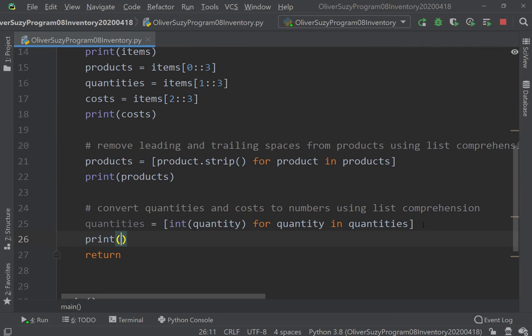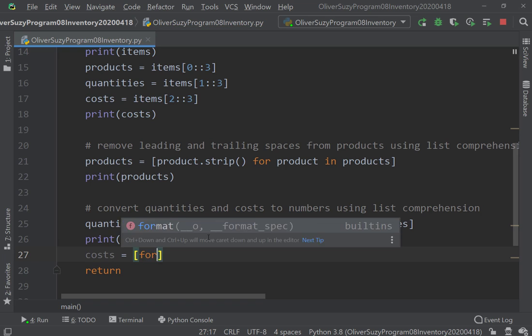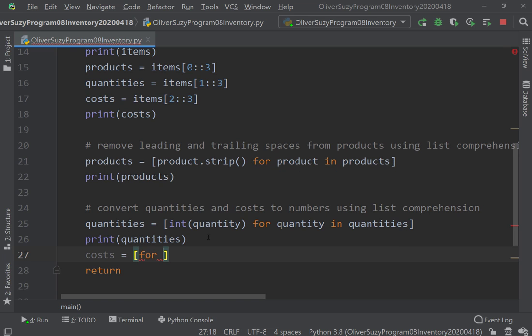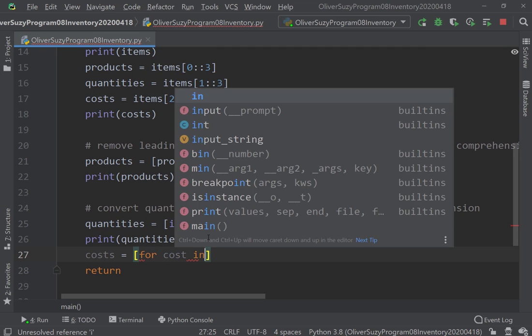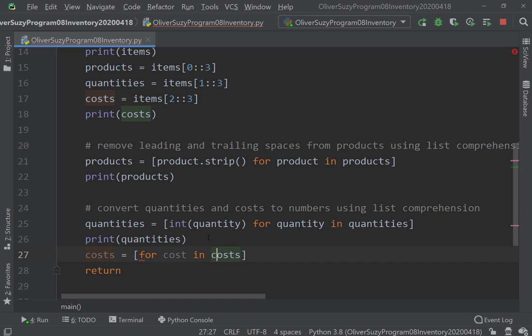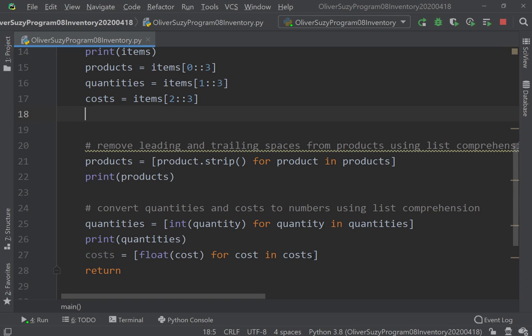All right, let's print quantities. And then let's also do costs. Costs equal square brackets float. Let's go and do our for loop: for cost in costs, and then we'll say float of cost, and then let's move our print statement down there.